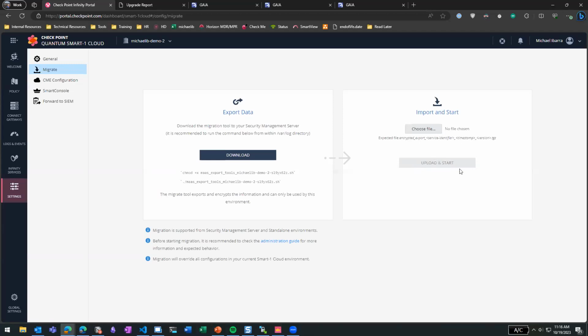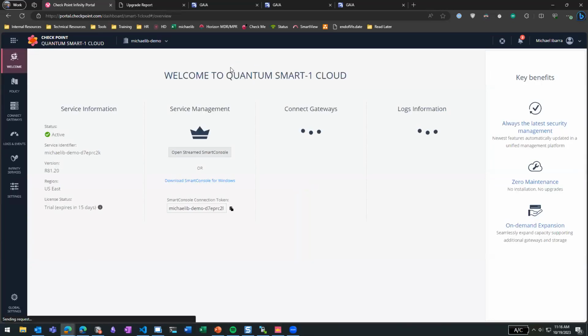So I am not going to make you sit through that, but instead what I'm going to do is jump over here to a different demo environment that I have also been working on this morning. And I'd like to show you the import process after it's been completed here. So again, we're on a different demo environment.